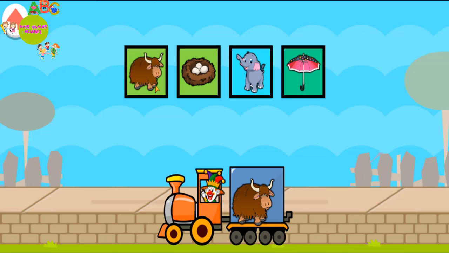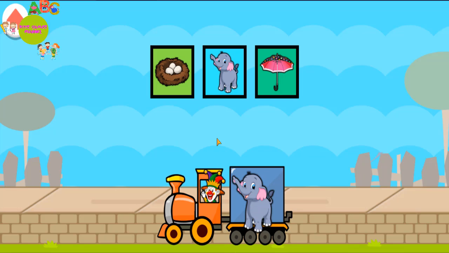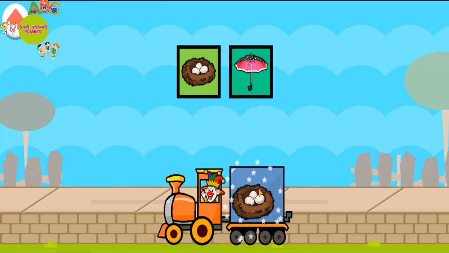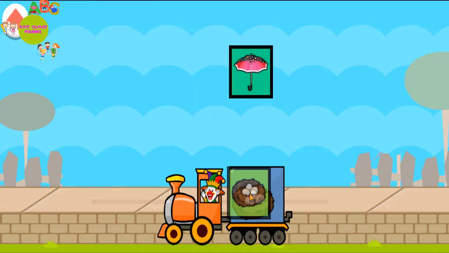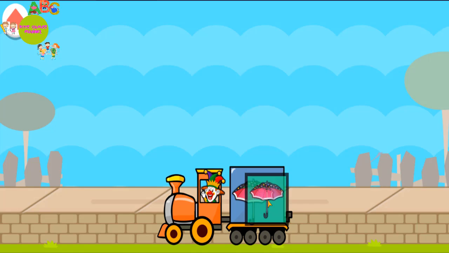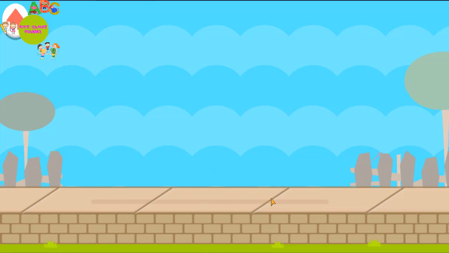Drag to match the same pictures. Y for yak. E for elephant. N for nest. U for umbrella.